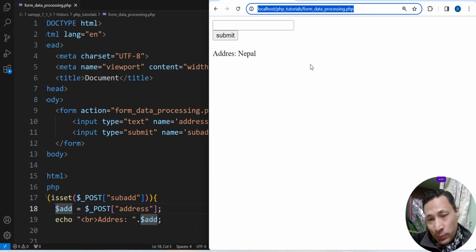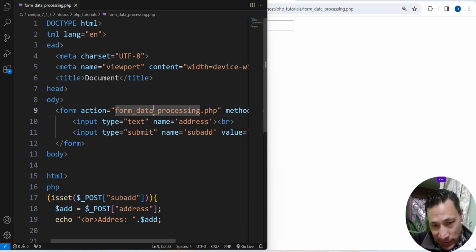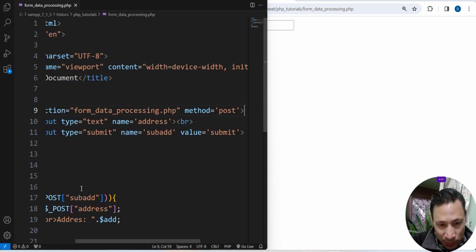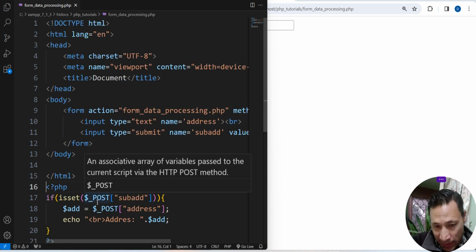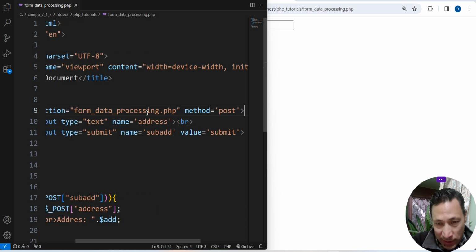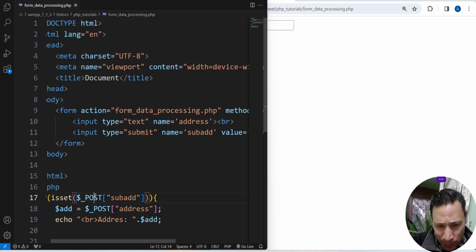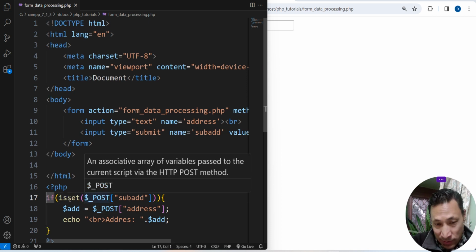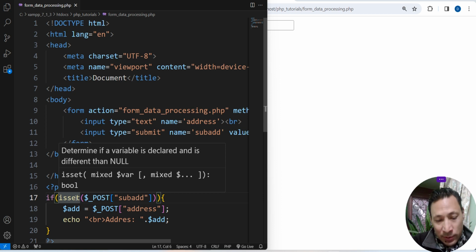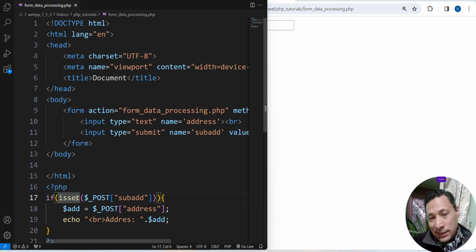So in this way we can use the GET method to send the data, or the POST method. If the GET method is used in the form, then we have to use the GET global array. If the POST method is used, then we have to use the POST array, $_POST. We just have to check whether the submit button is clicked or not using isset. In this way we can collect the data provided by the user interface in the PHP file.